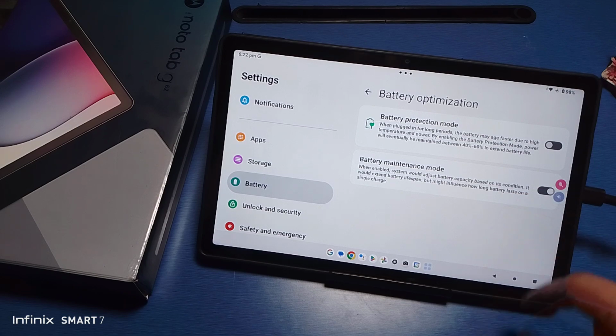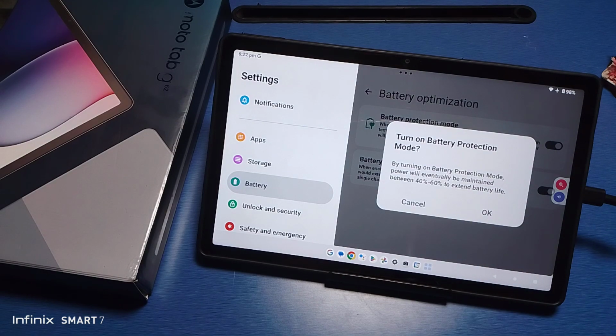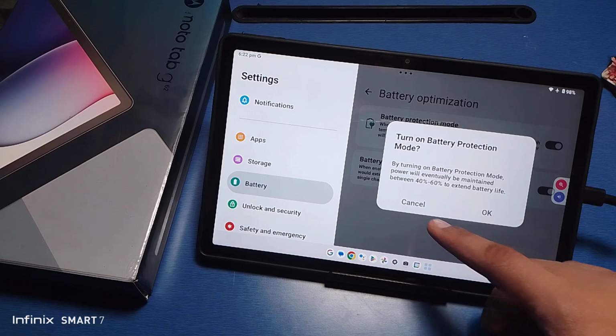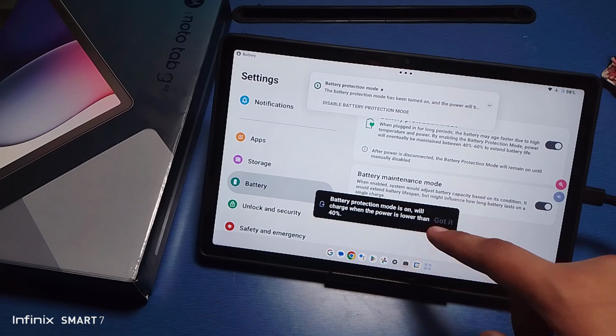Just turn this on, and you have to eventually maintain the 40 to 60% and it will make your battery last long.